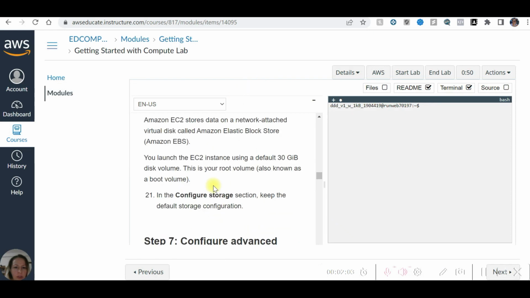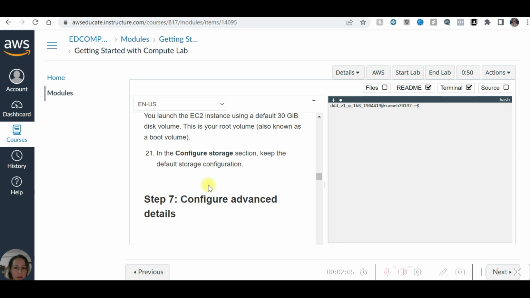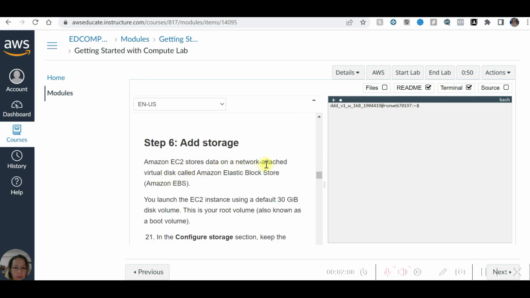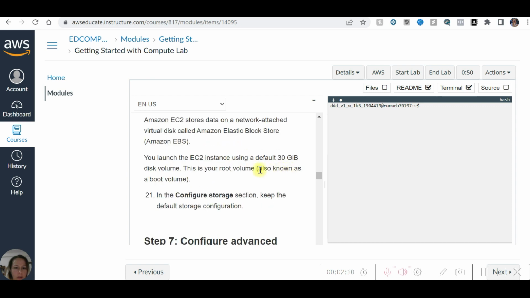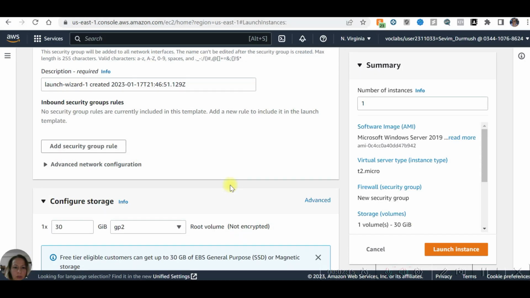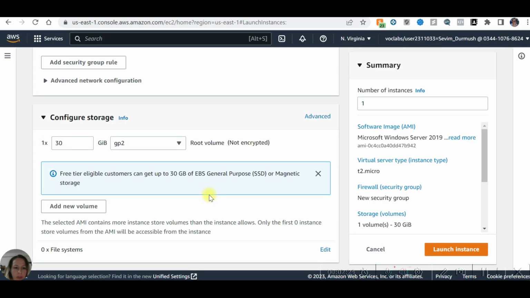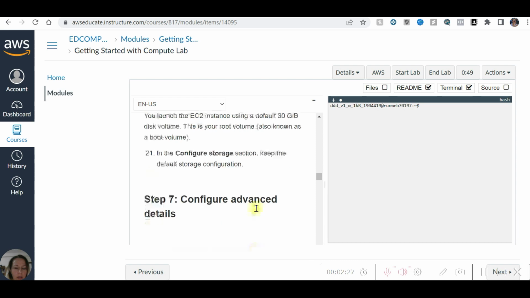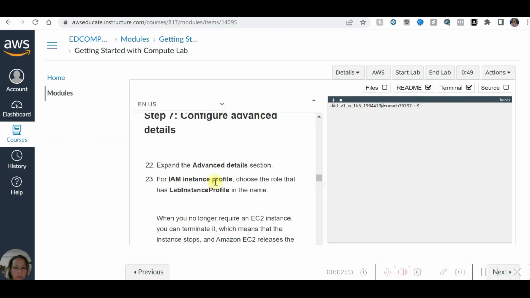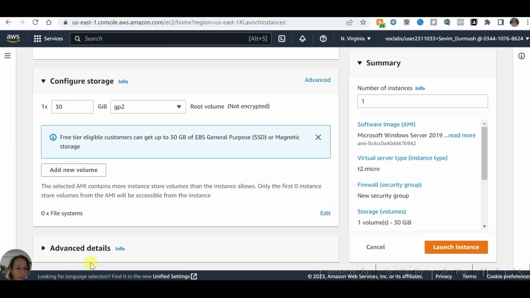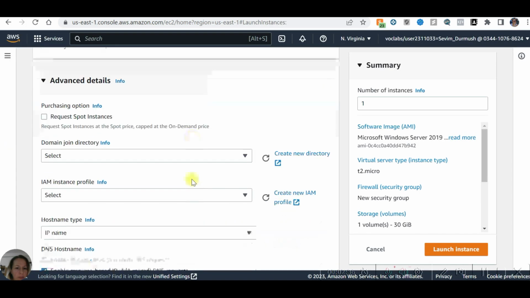Add storage. We need to add storage now. The EC2 instance is using the default 30 GB. Keep the default storage configuration and configure the storage section. Configure advanced settings, advanced details.